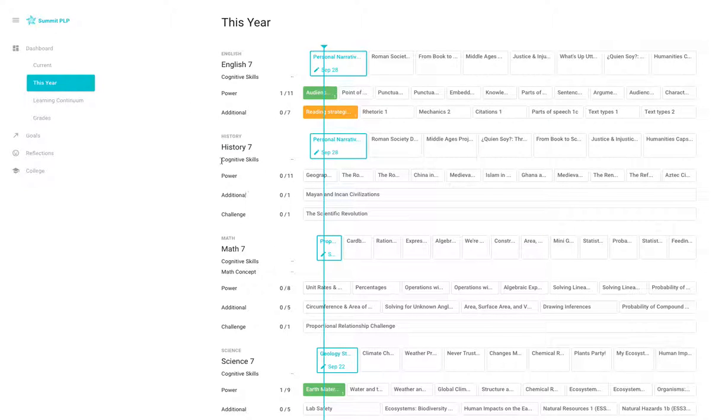When you look at each subject, I'll use English as the top. These bigger ones up top, these are projects. So these are projects that we're doing during project time. And then you have these power and additional categories down here. These are the power focus areas and the additional focus areas. All three of these contribute towards the student's grades.